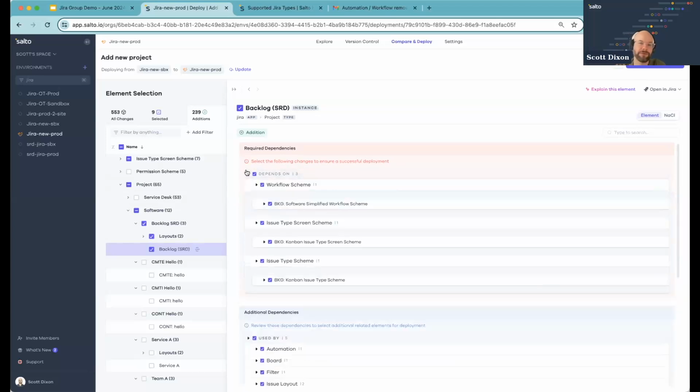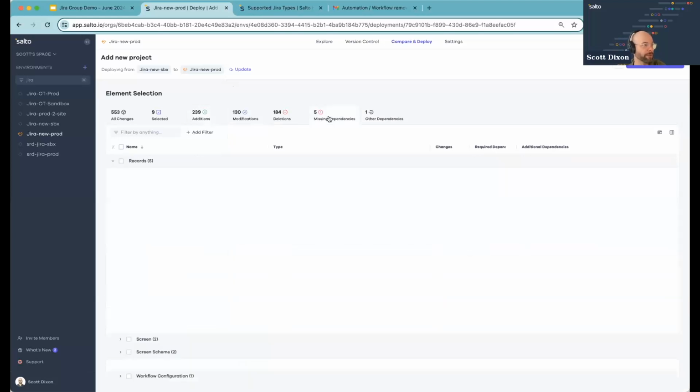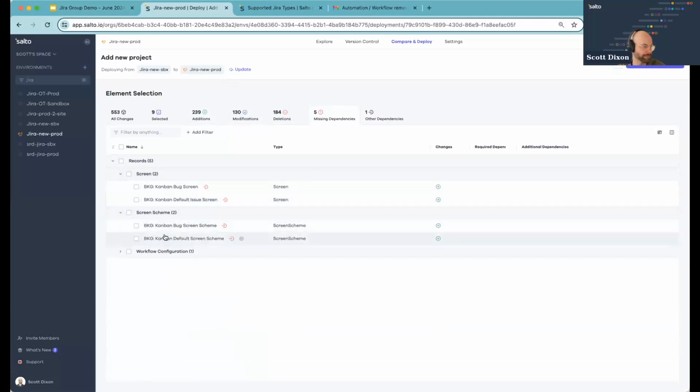Now I've selected everything from that first layer of dependencies, and Salto is doing dependency analysis every single time that you add something to be deployed. We're going to run dependency analysis, and then populate any missing dependencies under this tab here. This is going to be the same type of required dependency. These are dependencies that don't exist yet in the target environment.